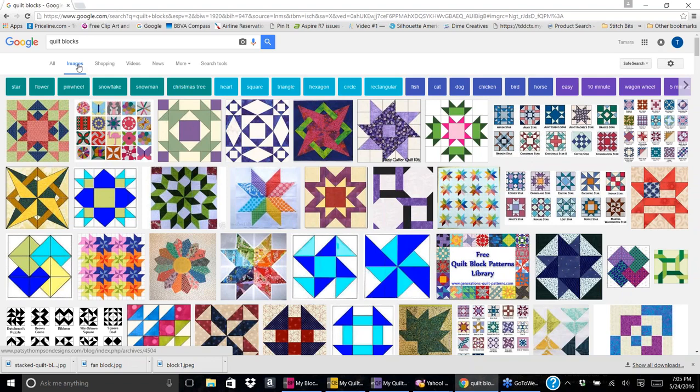So I'll go through here and I'll find things that I really like. And if you hover over it, you can see right here, when I hover over this, it tells me down at the bottom the size of it. This one is 241 by 241 pixels. You know, that's not very big. I like to find larger ones. This is 300 by 300.